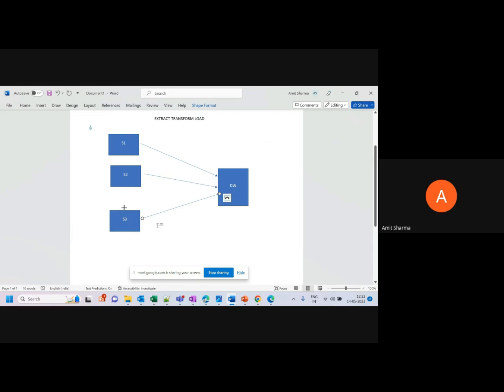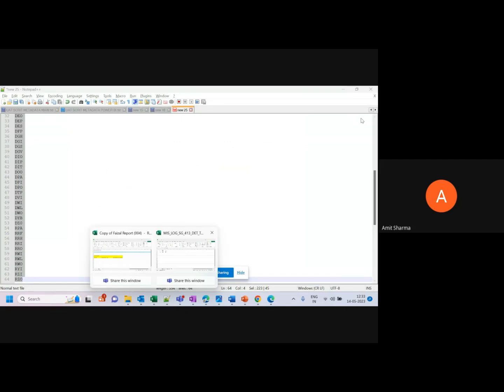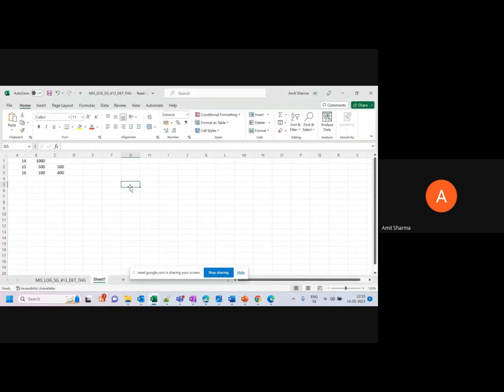Now, what is transformation? For example, consider this: in source S1, I have a name column. I'm just giving you a very simple example. Once we start the proper classes, you will see the different kinds of transformations we do inside the ETL package, that is SSIS. In source S2, I have two columns, first name and last name. But in my DW, I have created a table with a column, say full name, right?